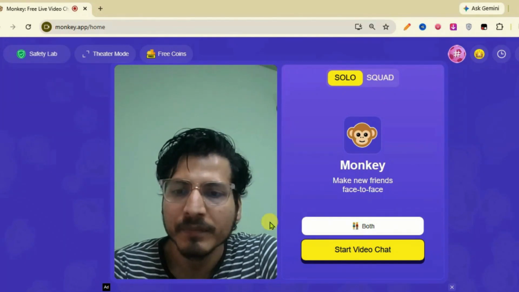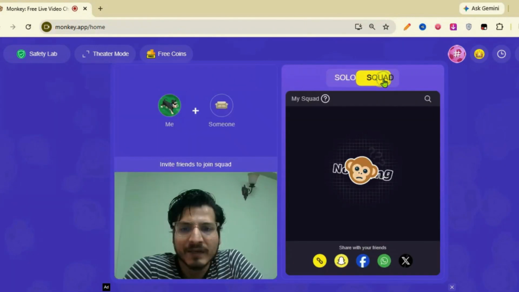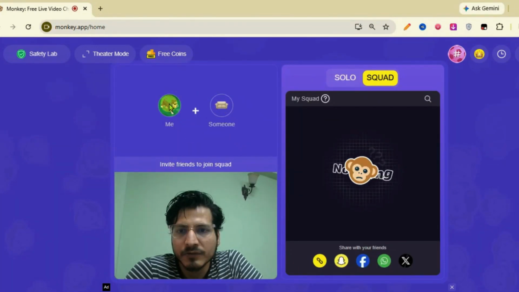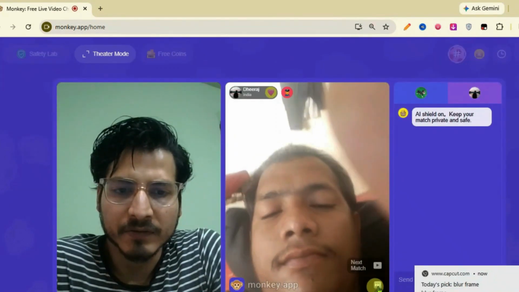Now let's come to the main thing here. That's the video chat screen. There are two modes here, basically solo and squad. Solo means one-on-one mode. Squad means you can engage multiple users. You just have to invite someone here. You can share your link to friends and join as a couple or pairs. Let's go to solo mode. Start video chat. To skip to the next user, click on this button here. Next match.